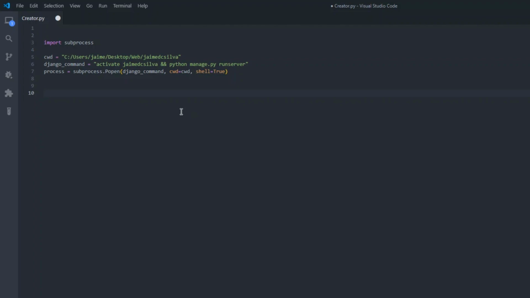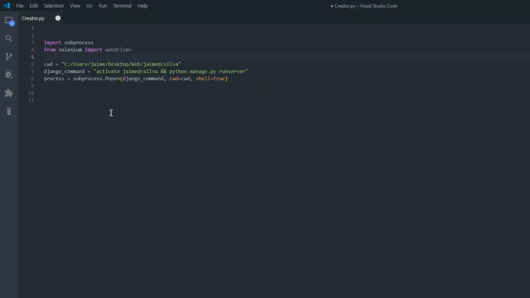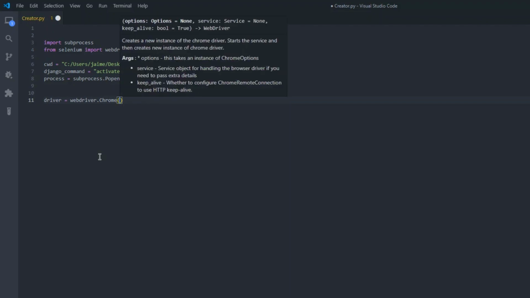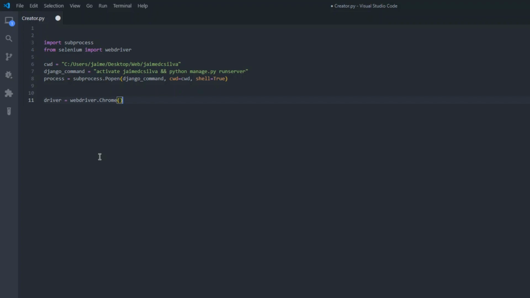Now it's a matter of creating or opening a browser window, and for that we will use Selenium. Let me import from Selenium, import webdriver, like that. And with that, we create a driver. Driver is equal to webdriver, and I'm gonna use Chrome. There's alternatives, and yeah, for now I'm gonna leave it like that.